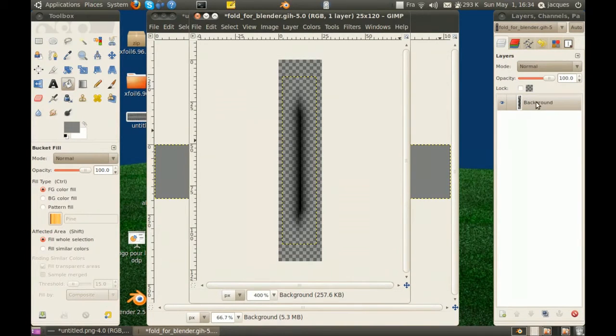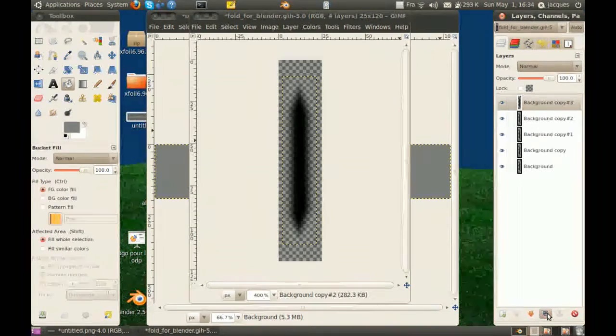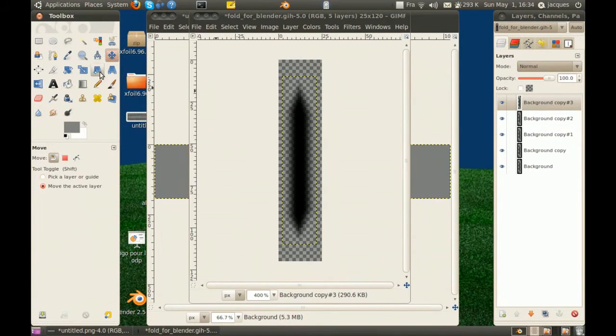Now you will duplicate your layer 4 times, so 1, 2, 3, 4, and each of the layers you will move in a corner of your image, so like that. The second one on the top right corner, the third one on the bottom right, the fourth one on the bottom left, and very important, the center one you put it all the way up. It must be the first one.